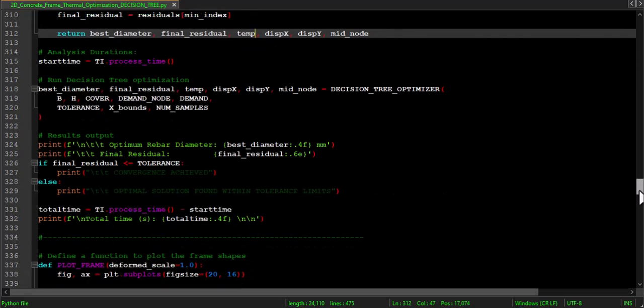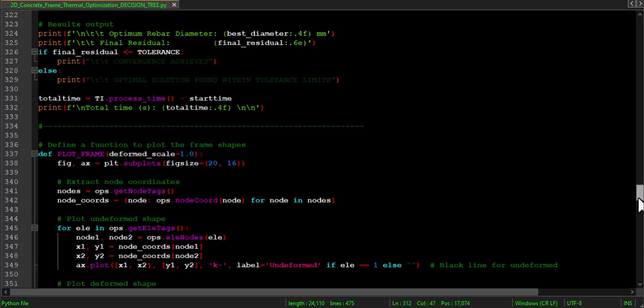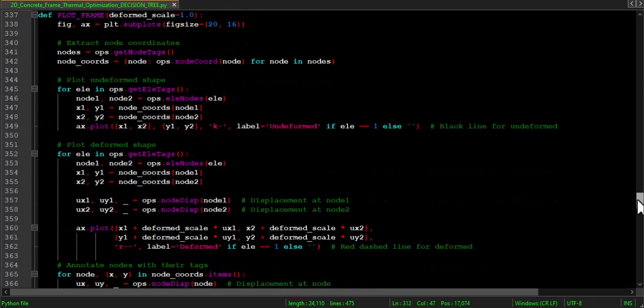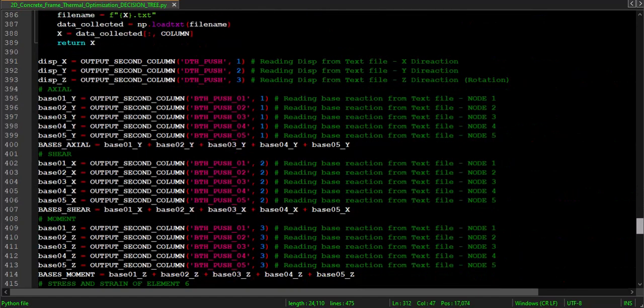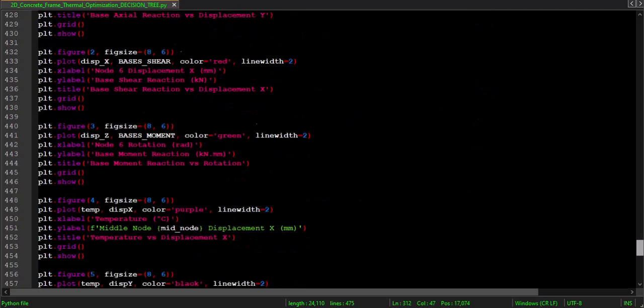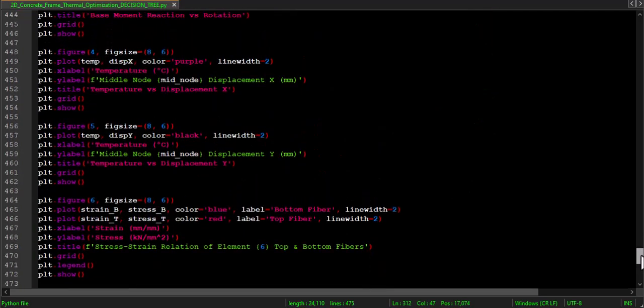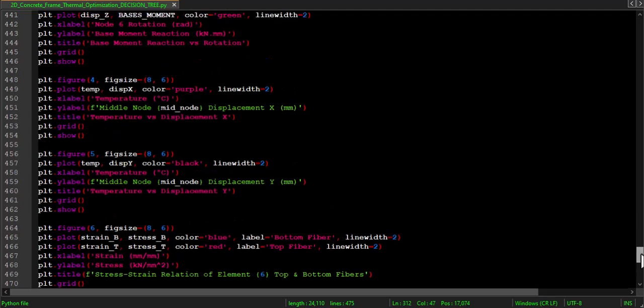And you see that after 85 minutes we get the optimum solutions of this decision tree regression optimization problem. And also you see that all the plotting frame and also outputted data is the same as the genetic algorithm and Newton-Raphson method.